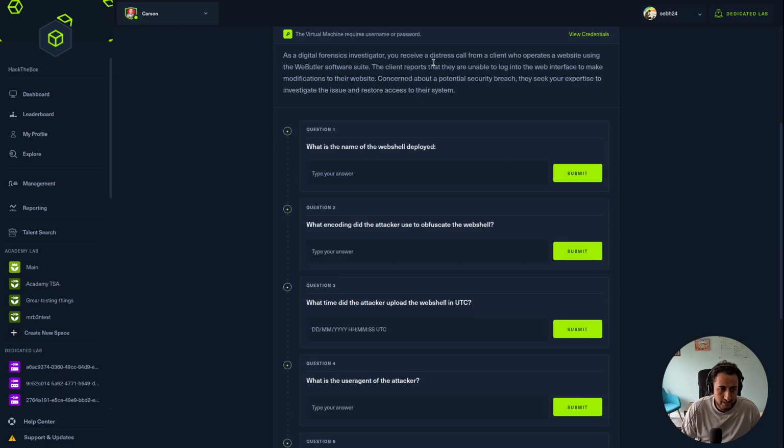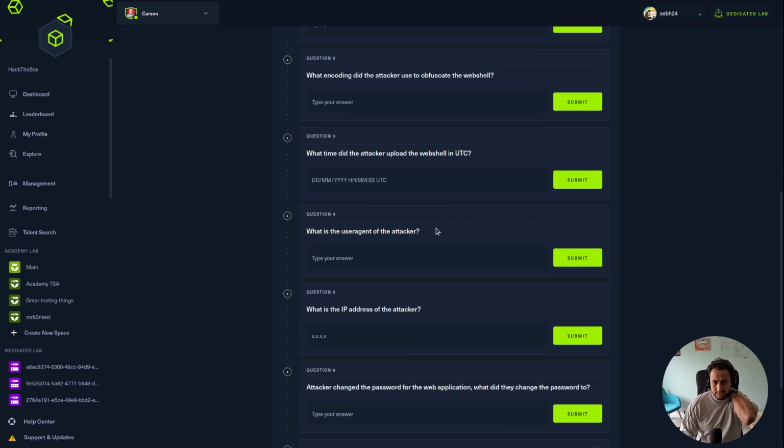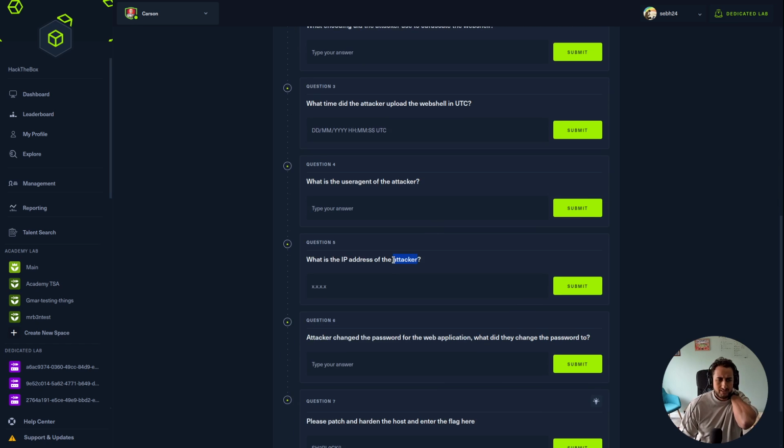And the question sets are, what is the name of the web shell deployed? What encoding did the attacker use to obfuscate the web shell? What time did the attacker upload the web shell? What is the user agent of the attacker? What is the IP address of the attacker? What you'll notice is the questions are really formed around the W's of what, where, when, essentially. And then there's additionally how. How did it happen is what we really want to know.